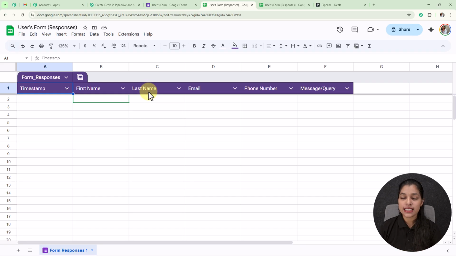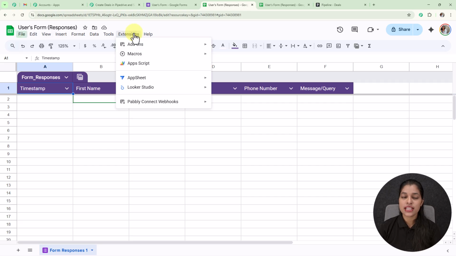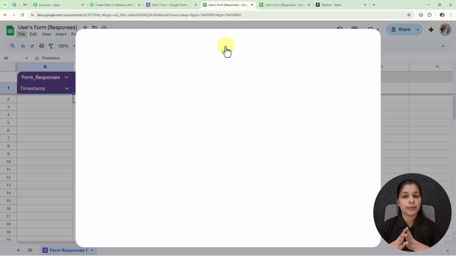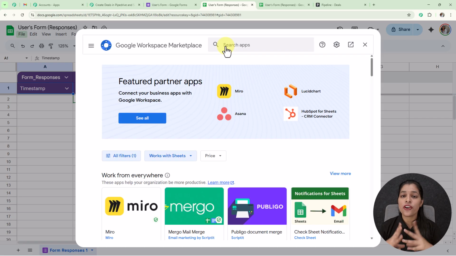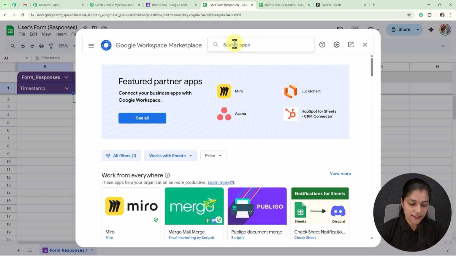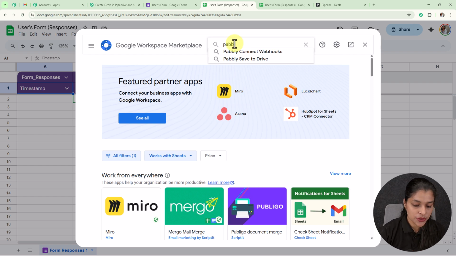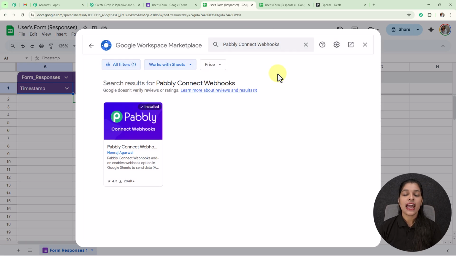And now for building the connection, you just have to go to extensions, select add-ons, and on this add-ons, you will be getting this option for get add-ons, which you have to select. And you will be landed to the Google Workspace Marketplace where you have to search for one application, that is Pabbly Connect Webhook. So now let's search for the app. So here I'm going to type Pabbly Connect Webhook, which can be seen here, and as I have selected it, I am getting this application which is already installed.